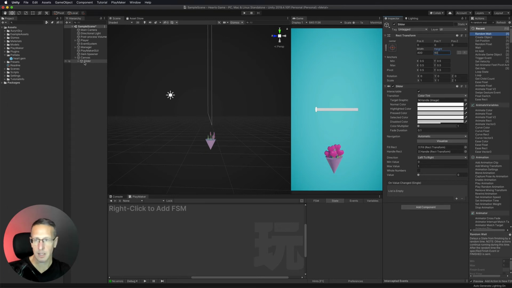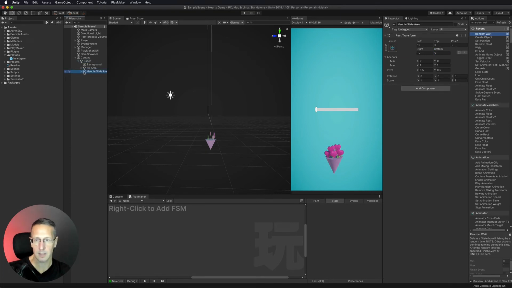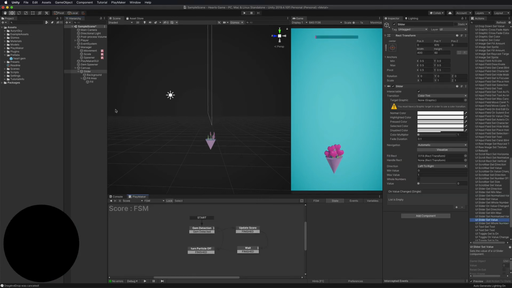And then I want to go ahead and turn off the handle because we don't really need that. So I'm just going to go ahead and delete that. And then it's really just a matter of the space that we need to fill and then how big the slider bar is. Okay, so here we have our slider. We've got it in position. Now we need to go ahead and update the score.